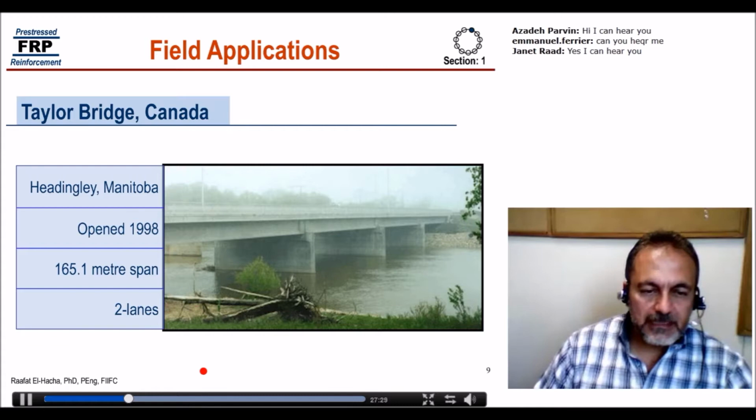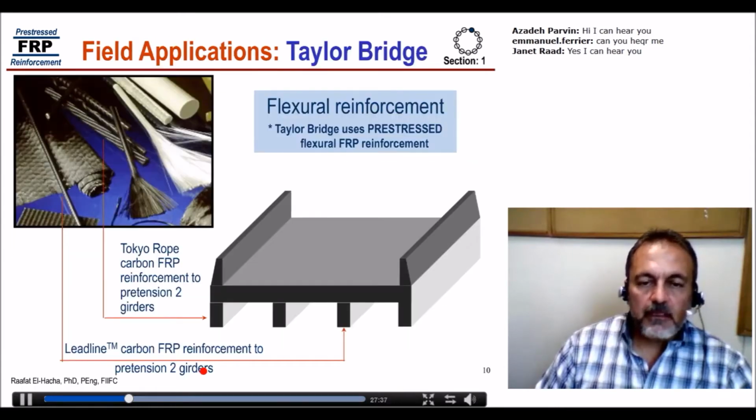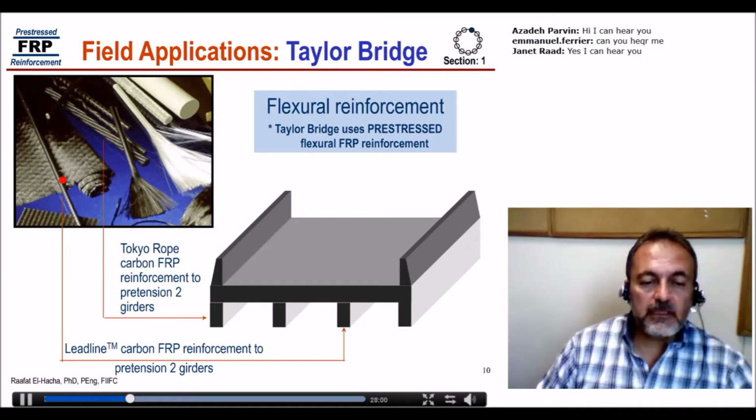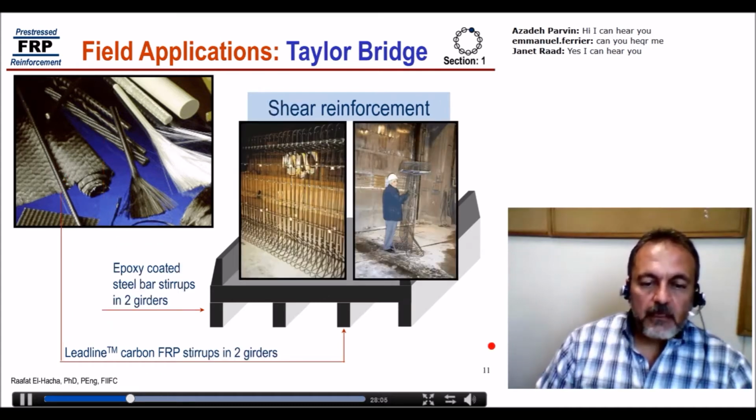In Canada, the first application was in 1998 in the province of Manitoba. They built a bridge with 2 lanes, 165 meters long, called the Taylor Bridge, as I mentioned. They used a combination of different types of carbon from 2 different manufacturers, with different textures of the bar. One of them is the CFCC, or carbon fiber composite cable, that looks like a twisted steel strand, and then there's the solid carbon reinforcement. So they combined the 2 types.